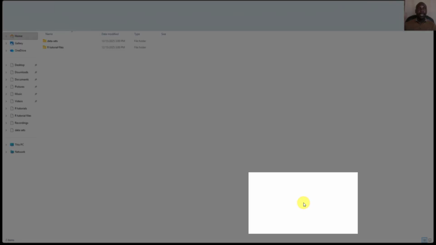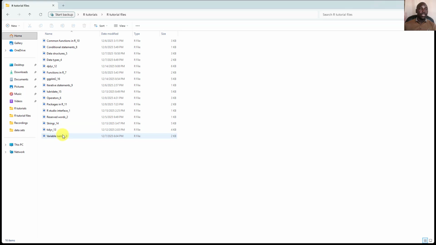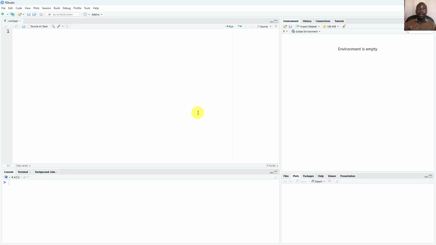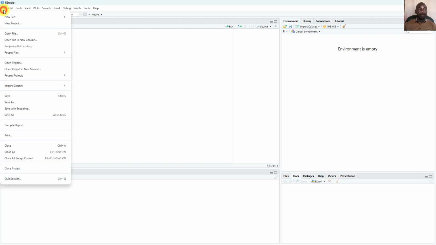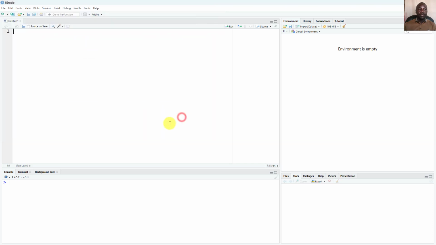Inside this folder, we are going to open the R tutorial files, and we are using file number 10, common functions in R. If you can't download it right now, don't worry, because you can still follow what we are doing by trying it on your computer. So I'm going to open that file, go to File, Open File, and then I locate where it is in other tutorial files. It is Common Functions in R, 10, then open it.